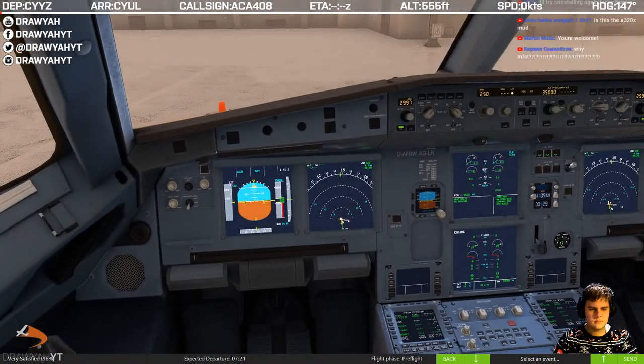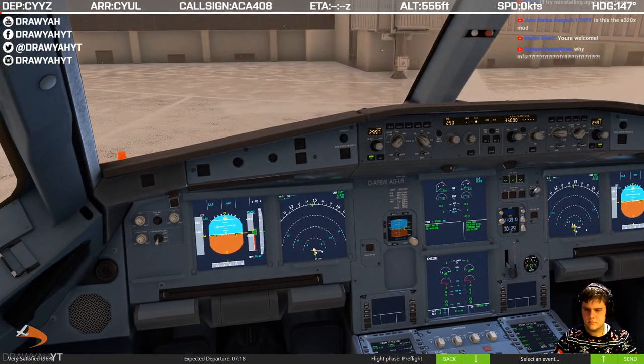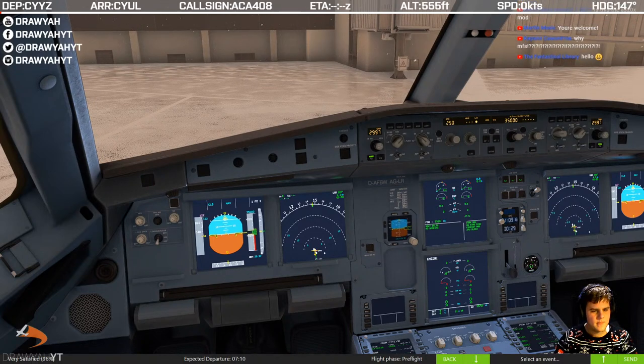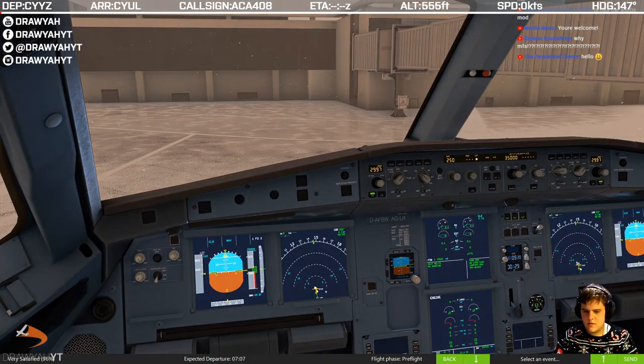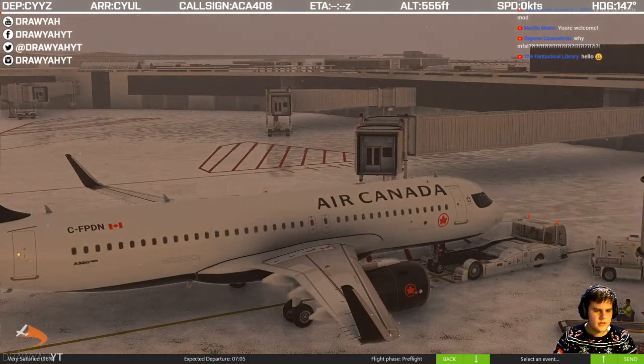Gentlemen, and welcome aboard flight 408, the service to Montreal. Yes, we are flying the A320neo mod. Welcome, how are you doing? Welcome to chat. How are you today?